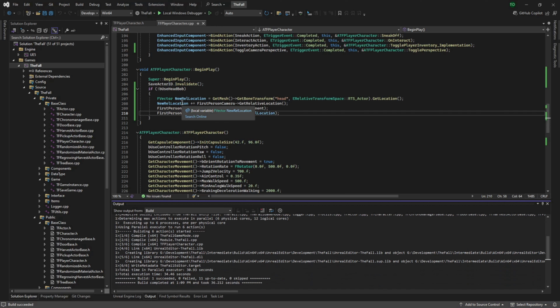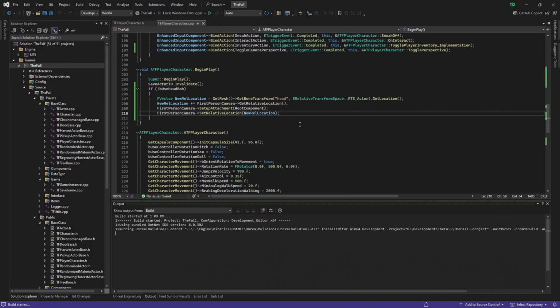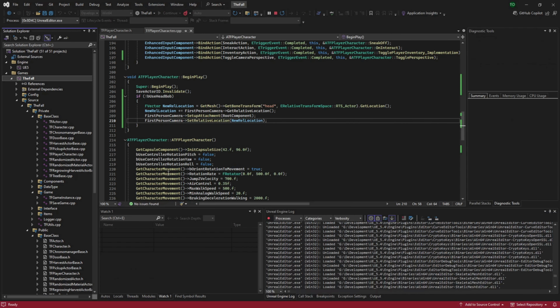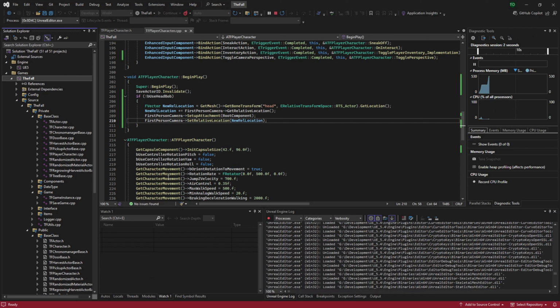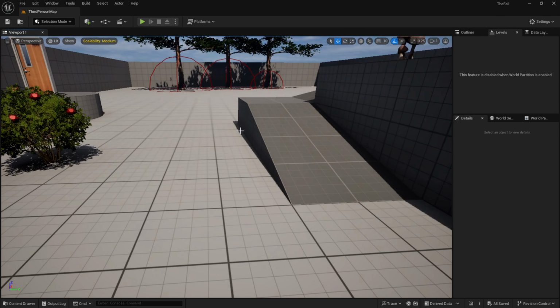All right, that build succeeded. So we're gonna launch up the editor here. Now, not using head bob could cause some problems if you're trying to use a lean feature.